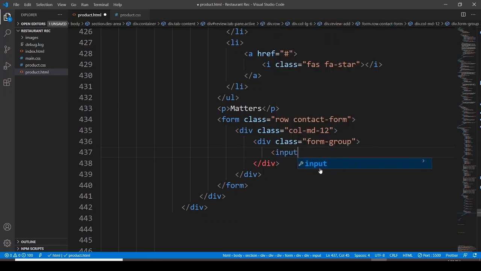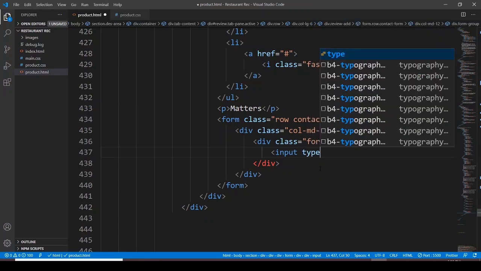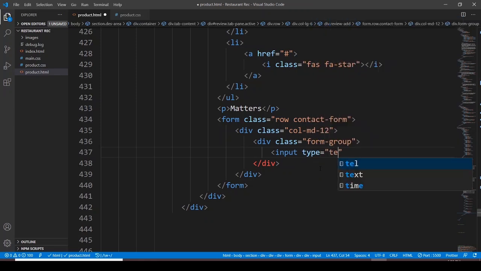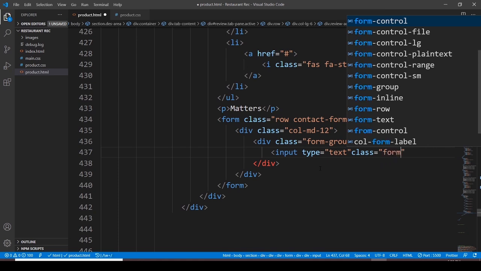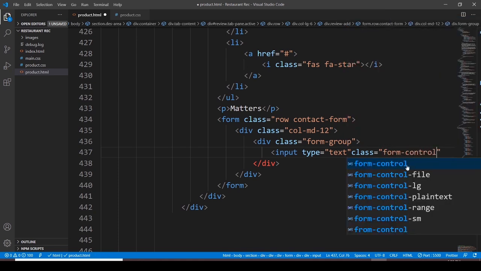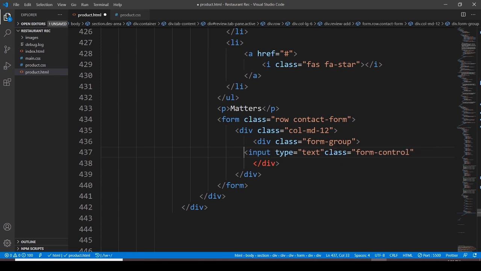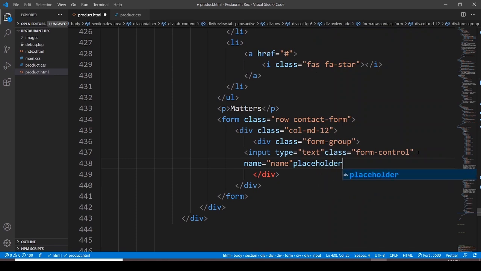Let's go with the input element. Type is going to be text. The class for this is form control, and let me bring it here. Form control, and let's have a name here. The name is going to be name, and let's use a placeholder, and the placeholder is going to be your name.